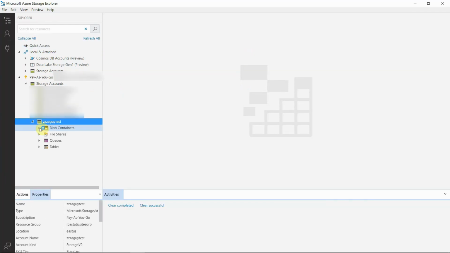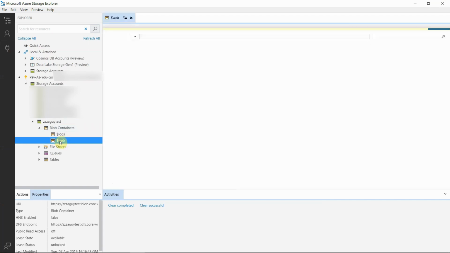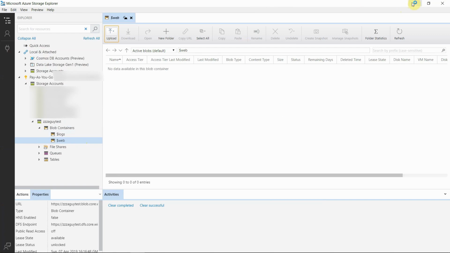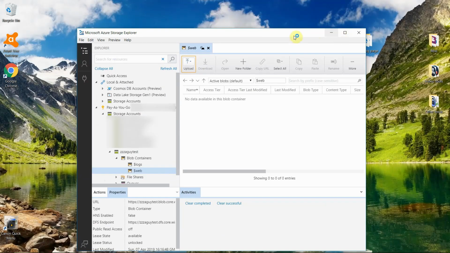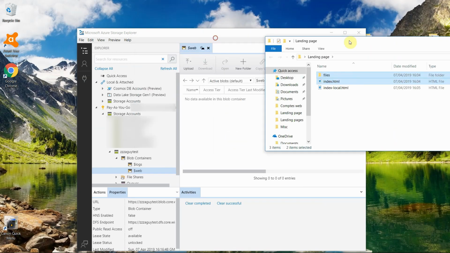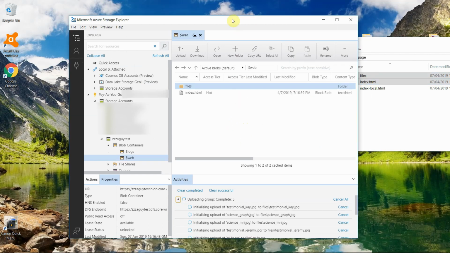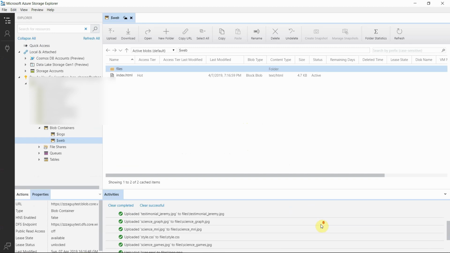So we're going to open the blob container that has been created when we enable the static website setting in Azure. So this is the $web. I'm going to get my landing page here. We can just drag and drop the files there. It will take less than a minute to upload. Let's see the status. Yeah, the upload is complete.